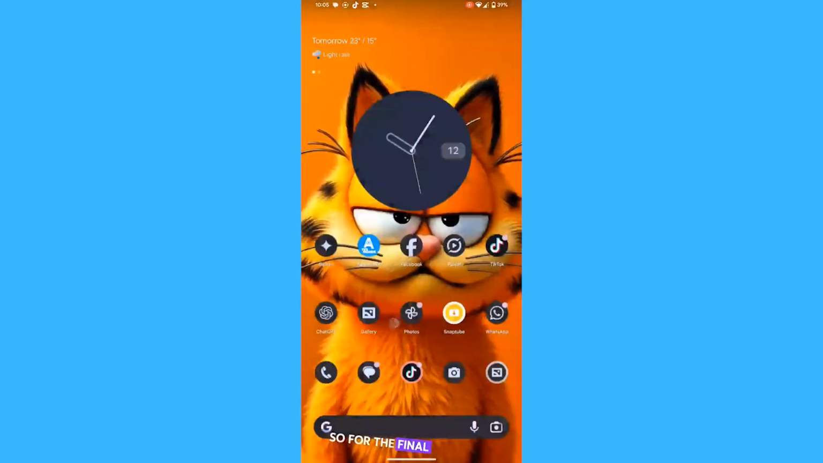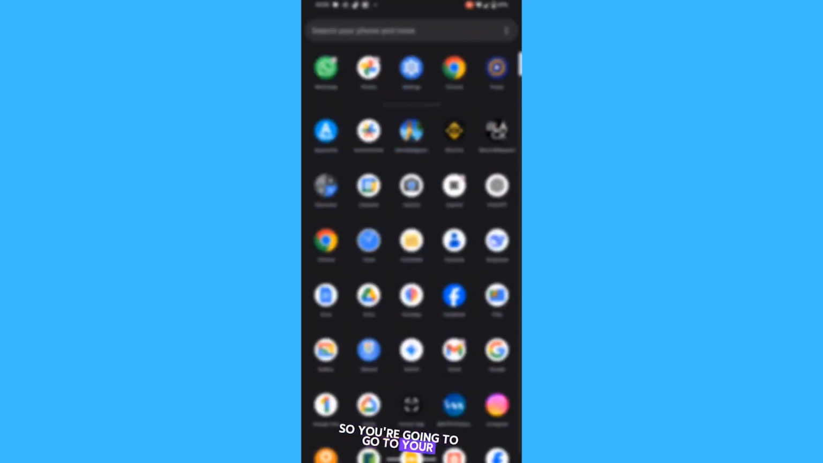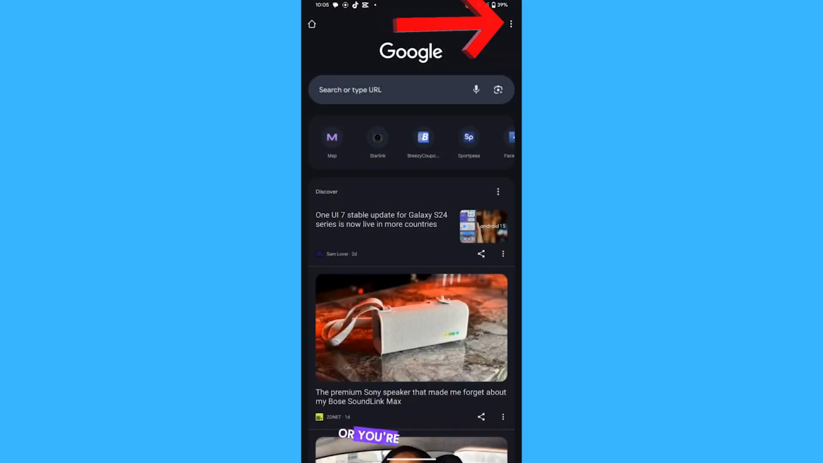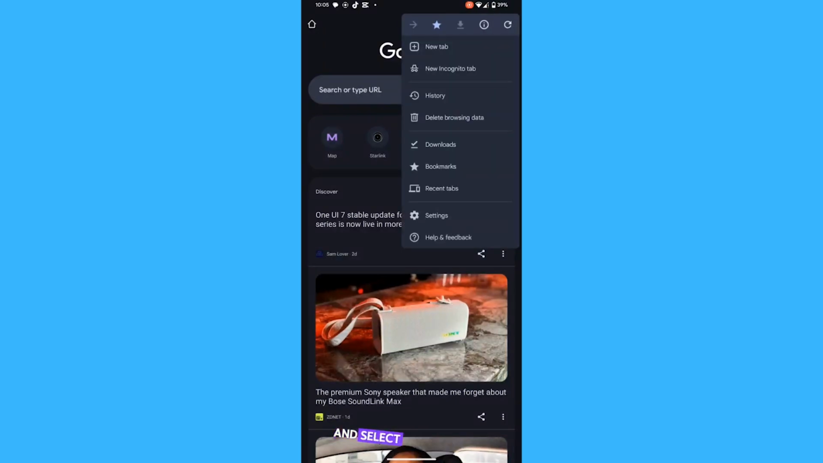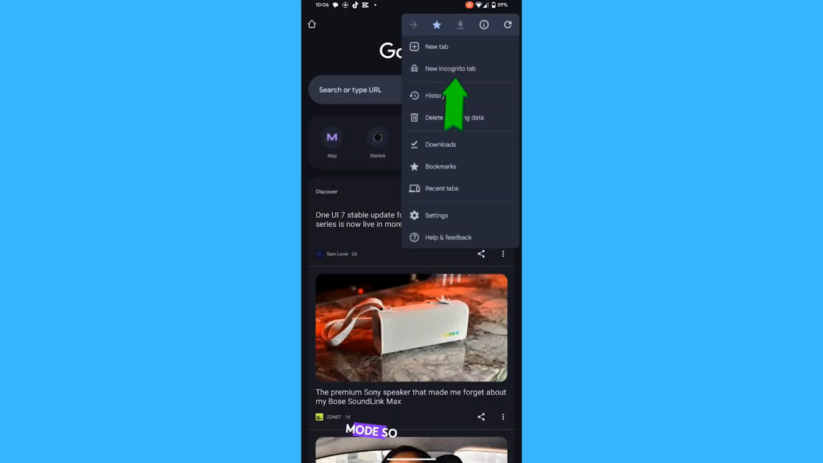For the next thing, you need to clear your browser data. You're going to go to your default browser, go to settings, or go to your menu and select delete browsing data. Or if you're using another browser, you can just repeat the same process. Another thing that you need to do is to try incognito mode. You can just click on the new incognito mode and you should be good to go.